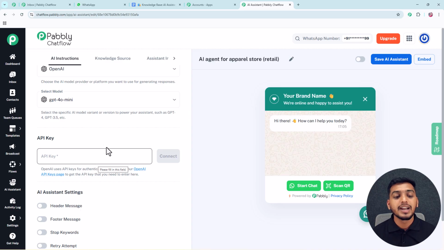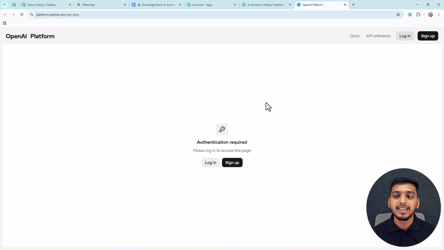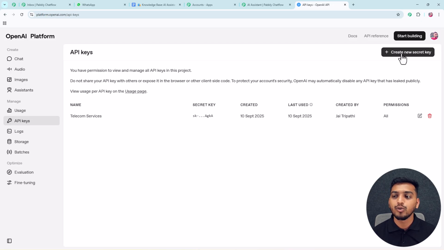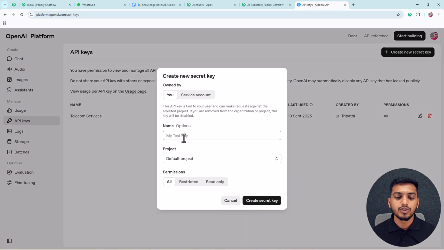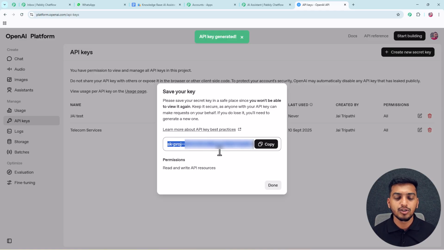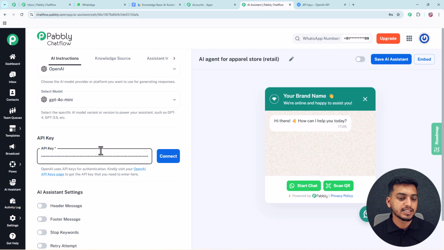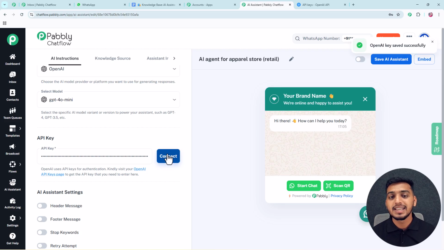And to get this API key, first of all, you have to click on this hyperlink given here, and then you have to log in. So I will log in to my AI account, and then I have to click on this create new secret key. Here I will give a name to my secret key, and then I will click on this create secret key, and you will see that this secret key has been generated successfully. I just have to copy this secret key from here, paste it in here like this, and then click on this connect button, and with this my OpenAI key is saved successfully.